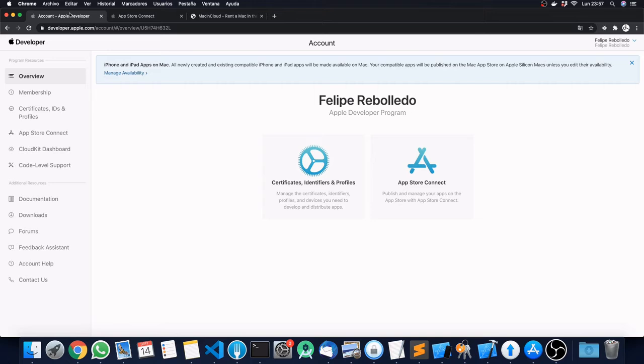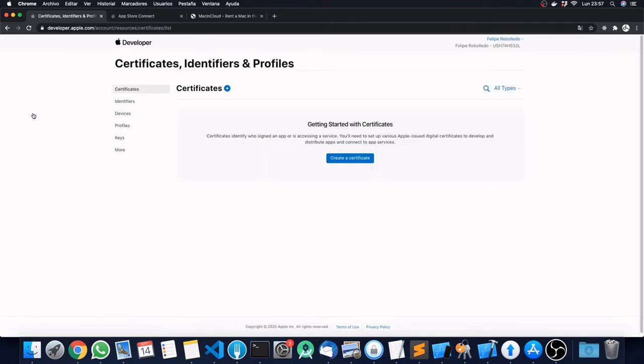First thing we need, in this website, we are going to be all the time in this part, certificates, IDs, and profiles. But first we need to generate our certificate as a person in our computer. This is why we need a Mac computer. So you need to open the keychain.